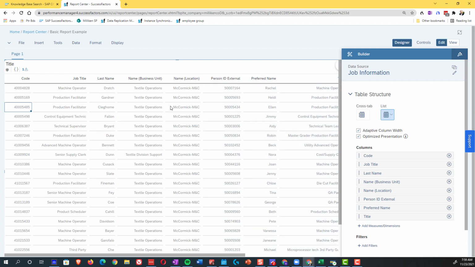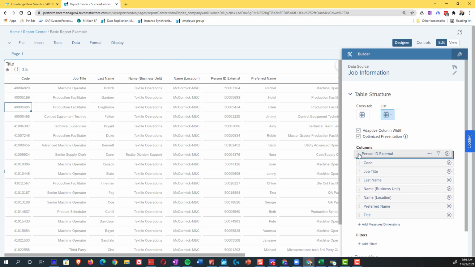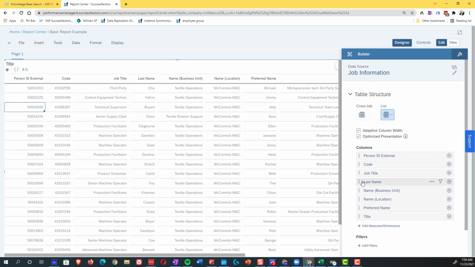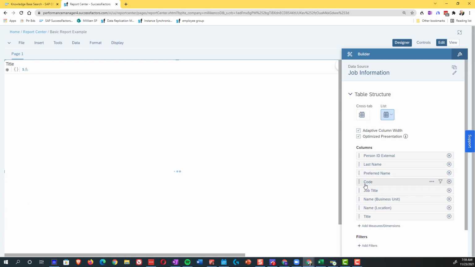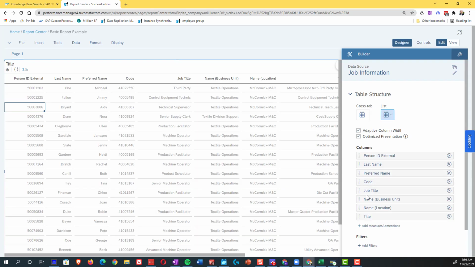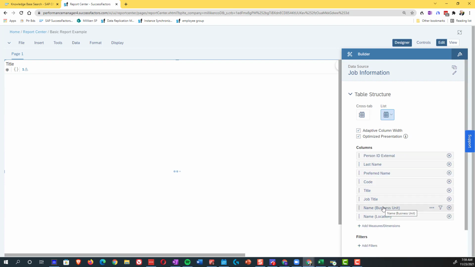Now you can also see, I don't really like the order of things. So what I'm going to do is I'm going to order them differently. The way we do that is in this section over here. We don't go over and drag and drop from here, but we drag and drop from this side. I'm just going to start dropping these things around. So I want the employee number first, the last name, the first name, then I've got the position code, job title, name of the business unit, name of location. I'm going to also include this title. This is the position title. So I'm going to put that in here.